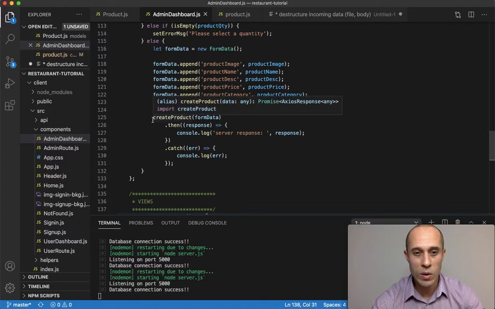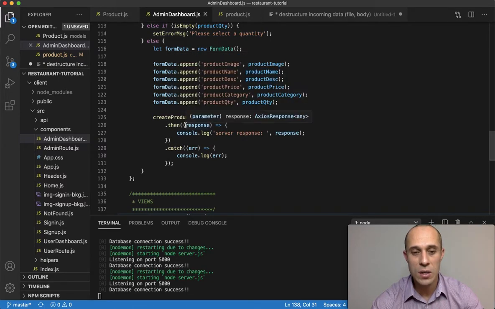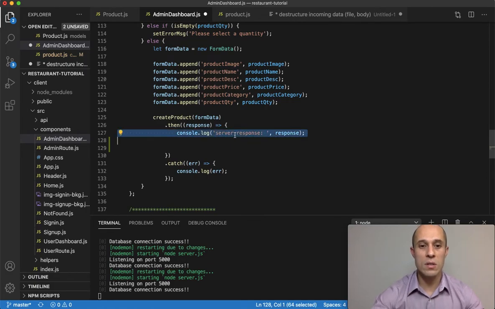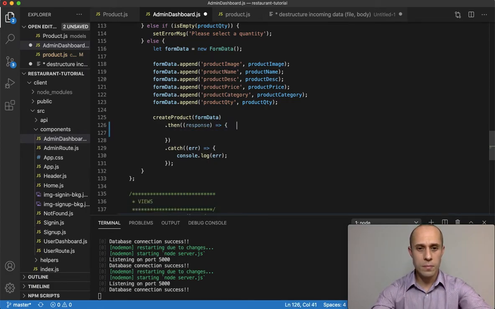And then here we have our API function that we created called create product. And over here, we have the then and the catch. If we get to the then, the response is sent, and if everything went well, we get a response back. So right below this console log, which I'm just going to remove, I said I want to empty all the fields.